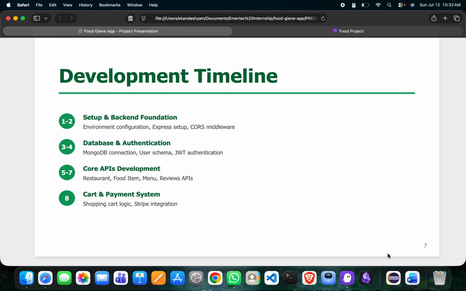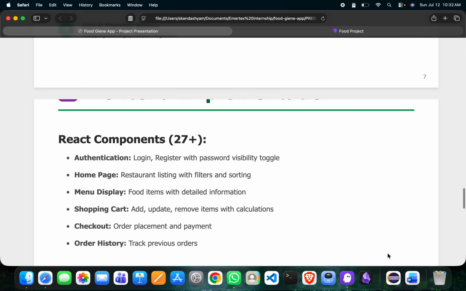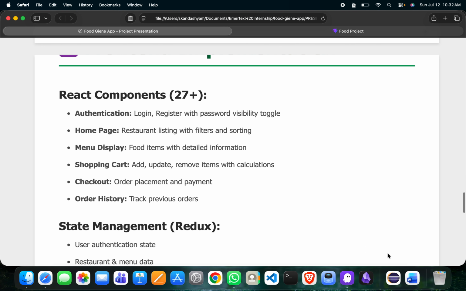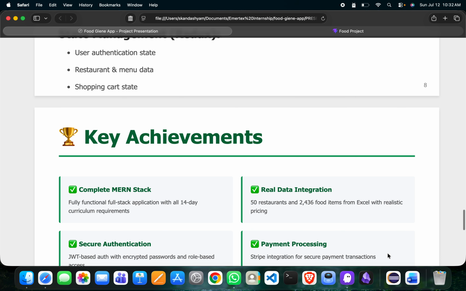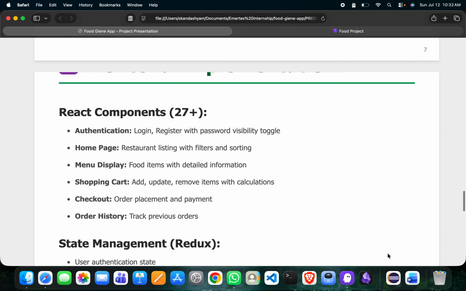Now, let's look at how the front end was implemented. The front end of FoodGenie is entirely built using React.js with a component-based architecture. Instead of creating one large application file, I divided the interface into multiple reusable components. This approach makes the code easier to maintain and allows components to be reused across different pages.